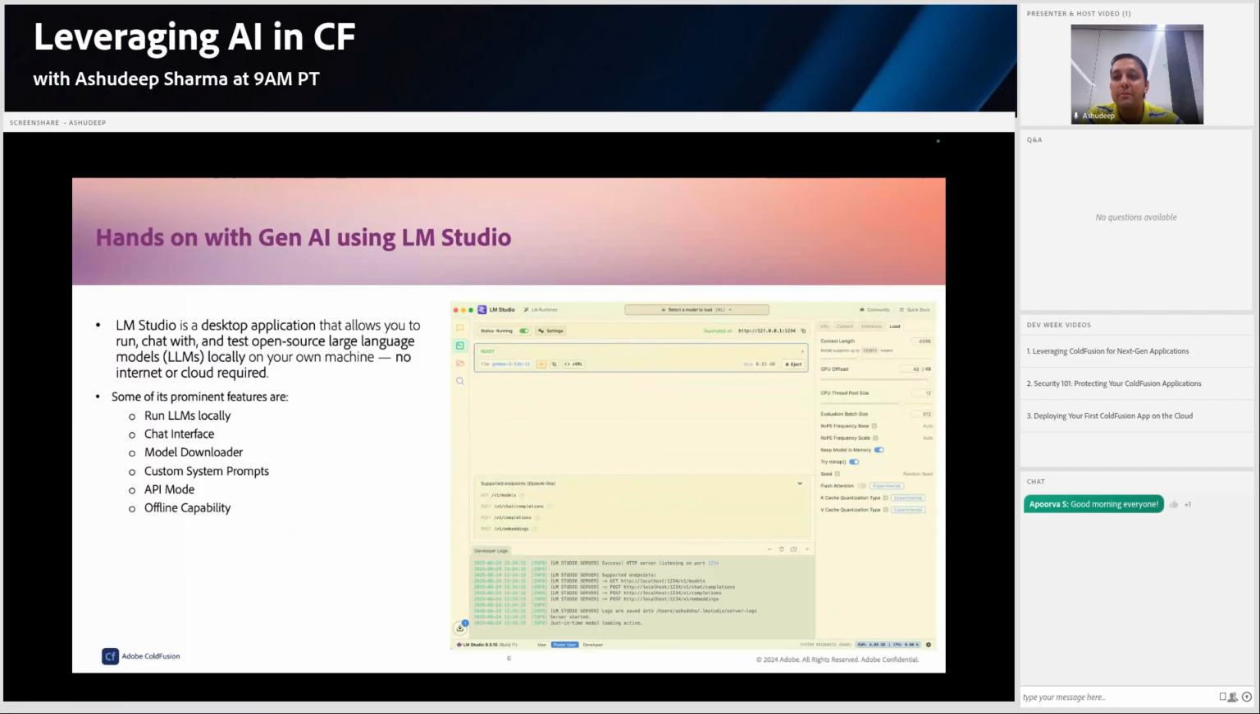So yes, that's the case of Gen AI. The question that comes to mind is: Gen AI exists now, so how should I go about a hands-on session, or start playing with Gen AI? There are some portals you can query through URLs. The simplest thing you can do is download LM Studio, a desktop application that allows you to run and chat with open source LLMs locally on your machine. No internet or cloud is required when you are querying them. Once you download LM Studio and the model, you can play with it offline.